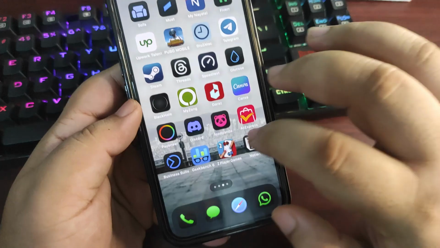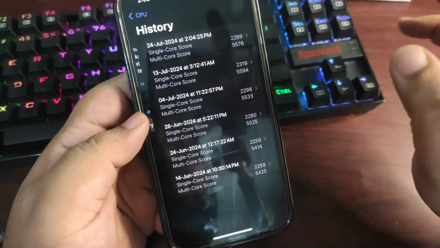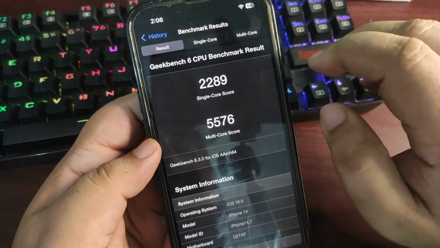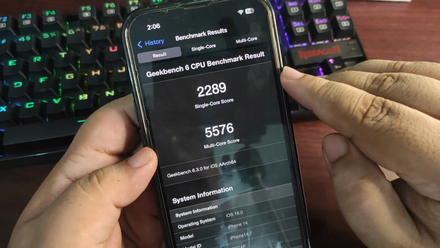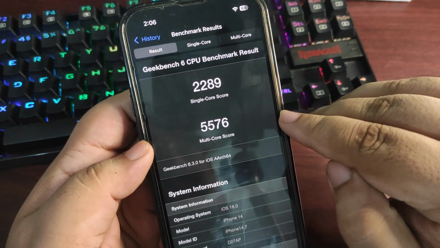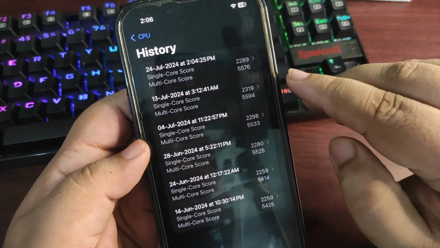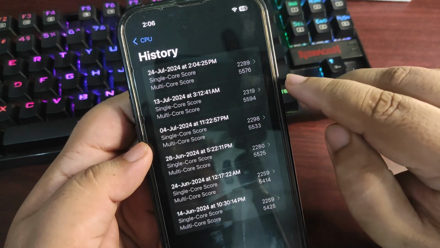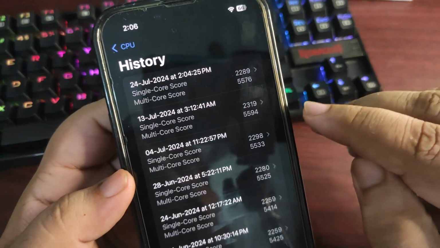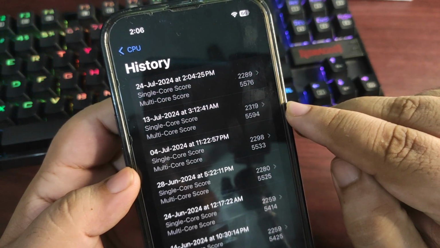Now let's go to the Geekbench score. I want to show you the Geekbench score. This is the iOS 18 developer beta 4 Geekbench score: 2289 on single core while 5576 on multi core. If I compare this score with beta 3, the scores were better. They were 2319 on single core while 5594 on multi core.